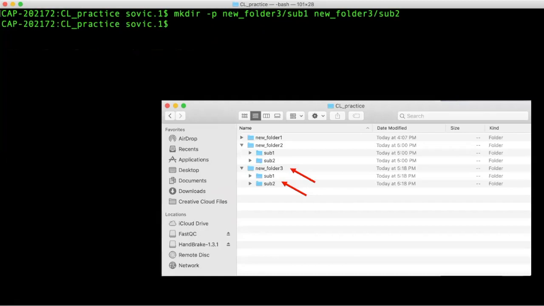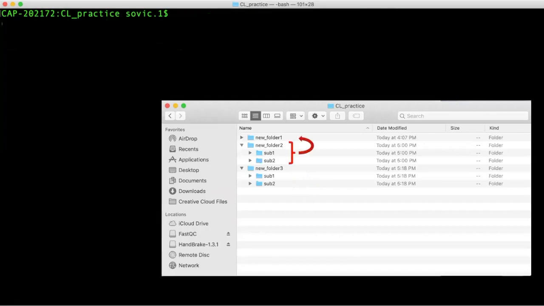Now, let's say we wanted to copy new_folder2 along with its contents and paste it inside new_folder1. cp is the copy command and works just like right-clicking on a folder, selecting copy, and then pasting it where you want to put it.